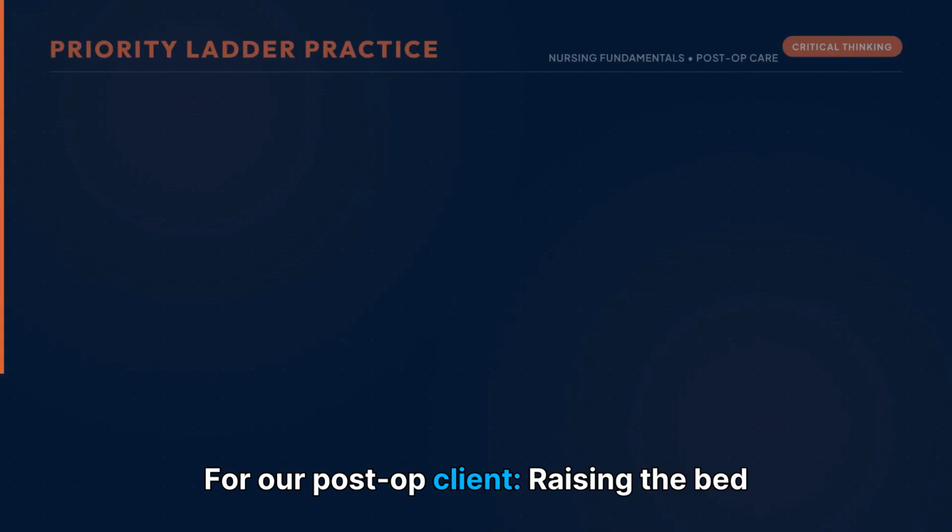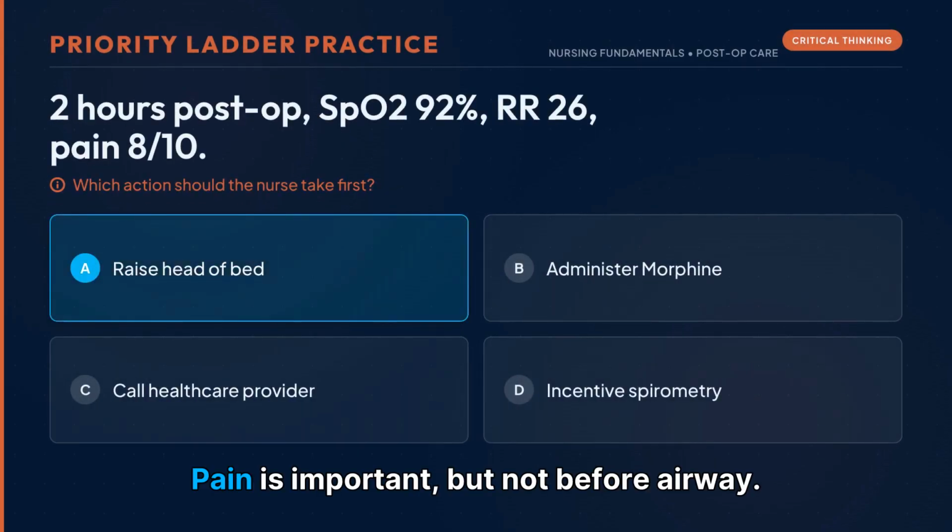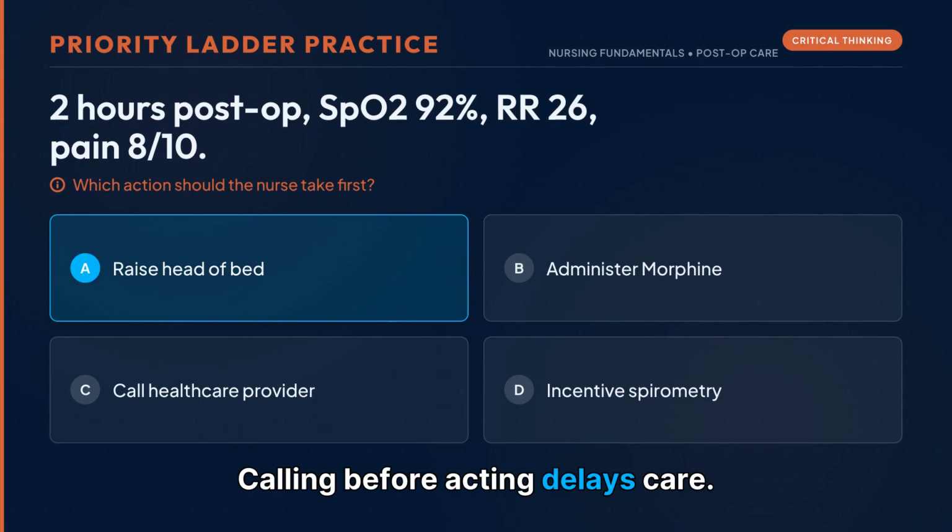For our post-op client, raising the bed improves breathing now. Pain is important, but not before airway. Calling before acting delays care. The best answer is A.